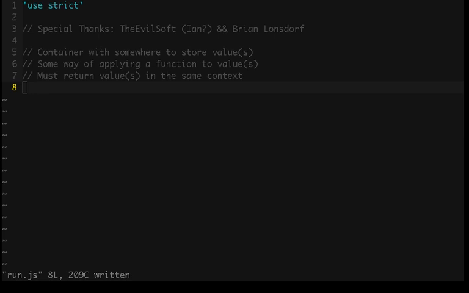Welcome back, everybody. This is the Monad mini-series, in which we take one video at a time to explain individual concepts that will help us best understand monads. And the concept we're covering in this video is a basic introduction to functors.